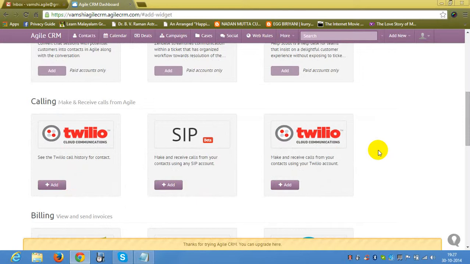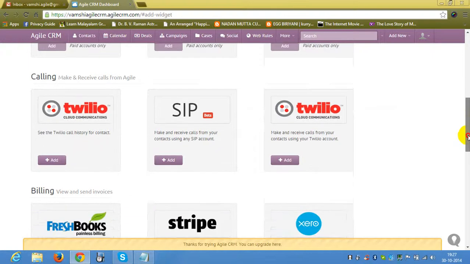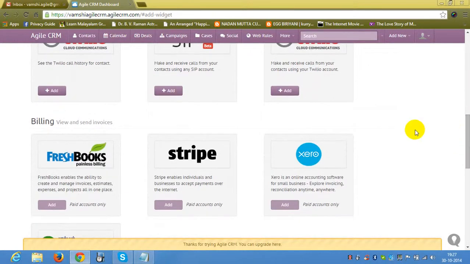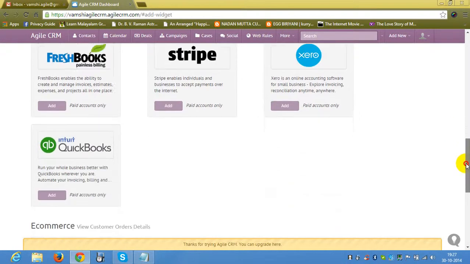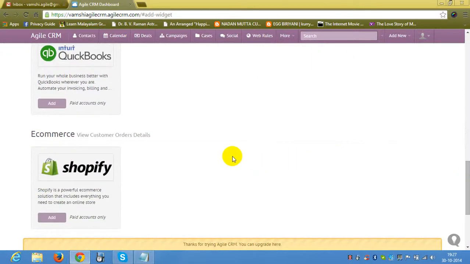Twilio is an account to use to make incoming calls and outgoing calls directly from Agile CRM, or even SIP. You will have to create an account with Twilio, and once you have created it, you can add that Twilio account to your Agile CRM. And as I've already told you in the data sync, for the contacts to be synced, you can use Stripe, but otherwise for the billing stuff, you can use FreshBooks, Stripe, Xero, and QuickBooks. And the Shopify button here enables you to view the customer order details, but in the data sync, it's to sync the customers you have in Shopify already.